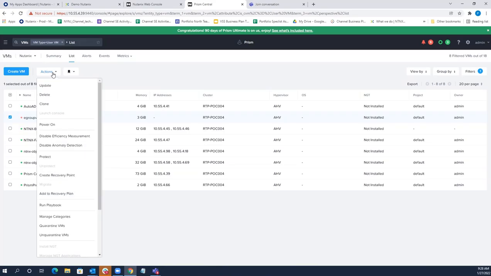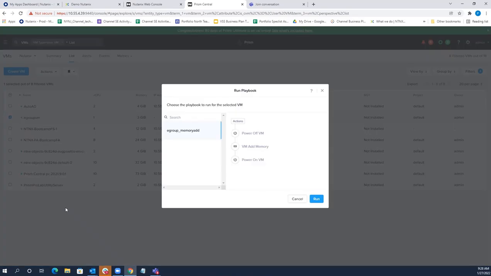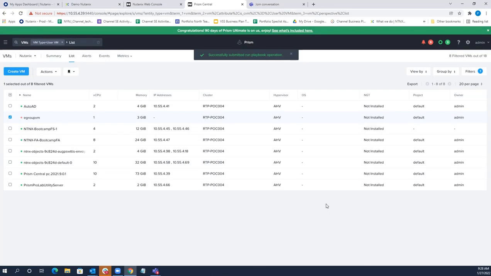Go ahead and go under Actions. Run Playbook. And the list of all your playbooks will be shown here. But I have one here that we just created earlier. And let's go ahead and run it. So I'll give it a couple seconds to kick off and run. Well, it's already powered off, but it should go ahead and add 1 more gig of memory there for me, and I'll power on that VM.